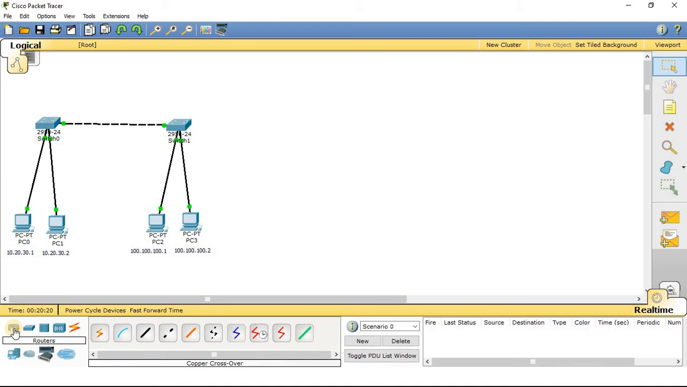So now I will take a router from here. Among those models, let me use this particular model, 1841. So I have taken a router. So now I don't need this cable anymore because I will connect the router with this particular switch.